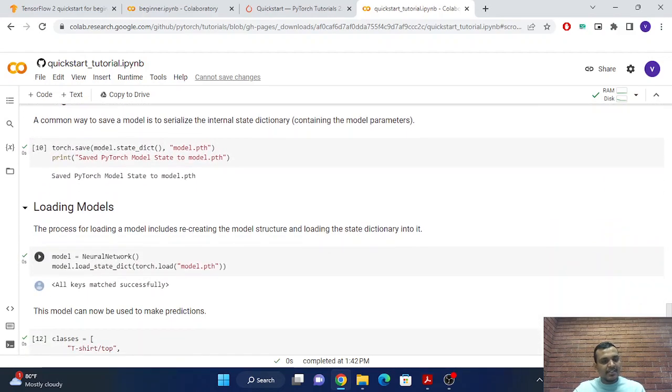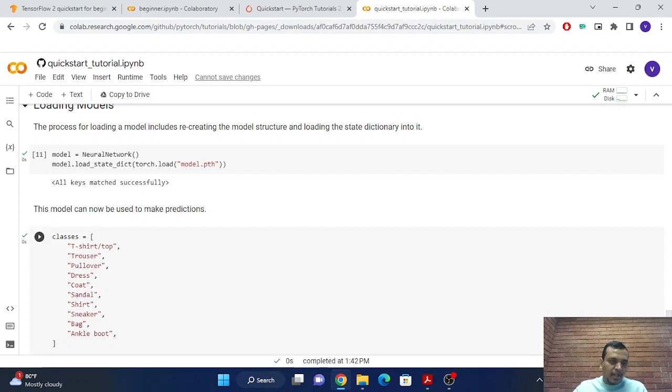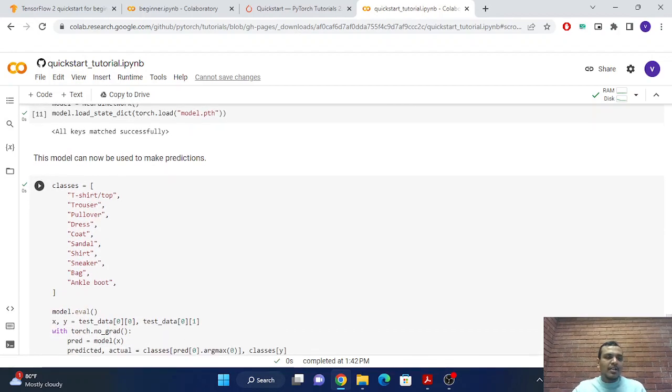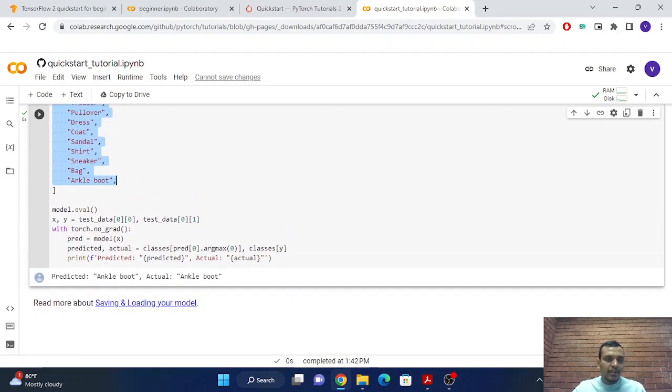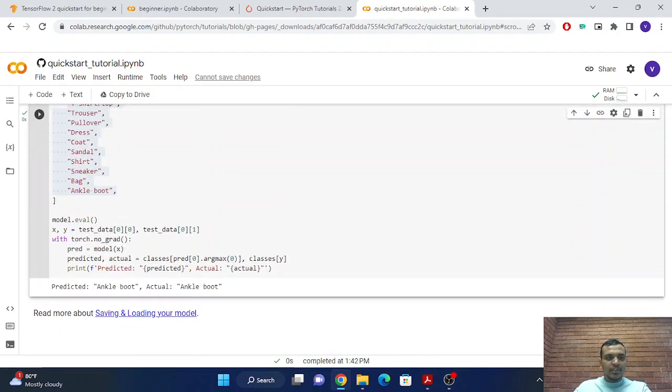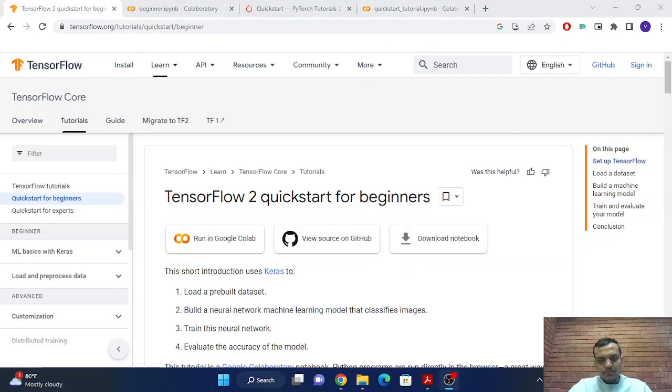And now we still save the model and the model path. So these are our classes which we are going to predict. And for this, we will do the classes as predicted versus actual also. So that's all for the PyTorch. Now we will go to the TensorFlow.